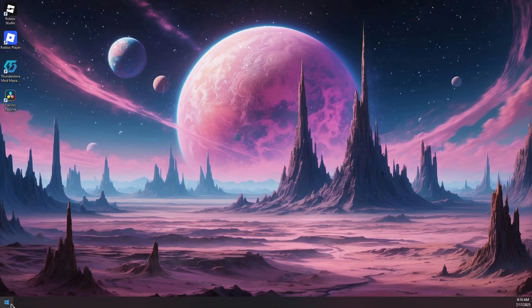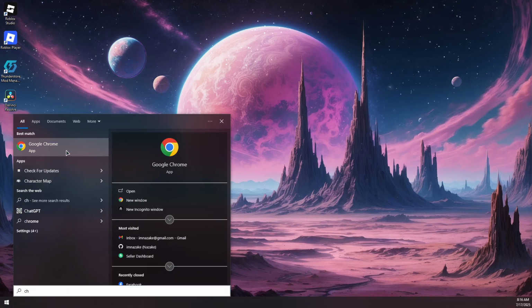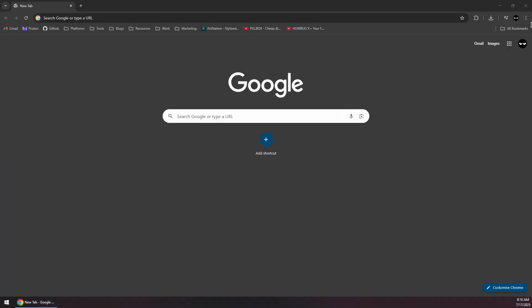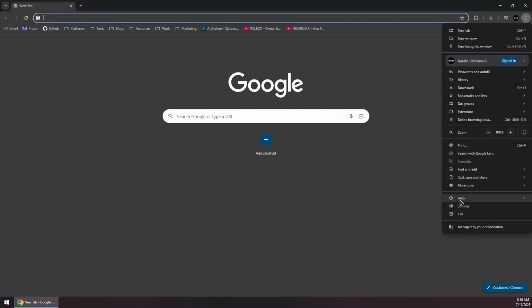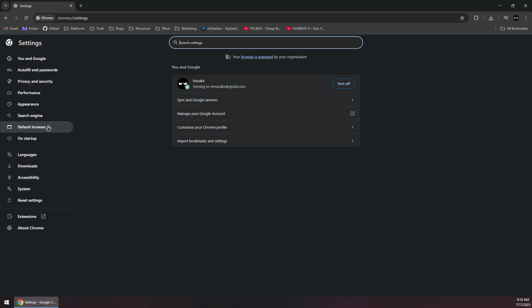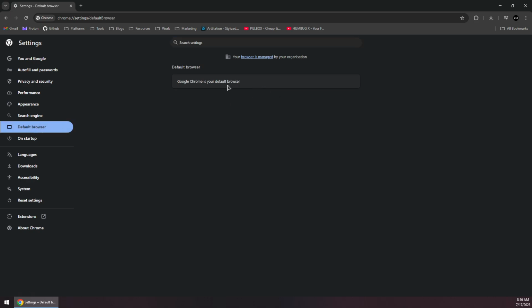You can also do it from Google Chrome settings. You want to open up Chrome, and then you want to click on the three vertical dots right here, go to settings, and then click on default browser on the left. And if Google Chrome is your default browser, it should show you in this window. Otherwise, there should be a button that you can click, which takes you to the default apps page, which then you can select from which browser to be the default.